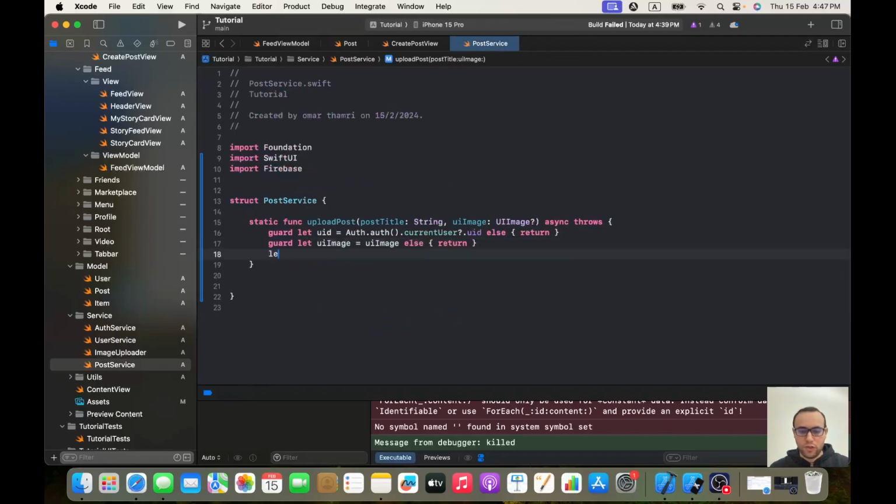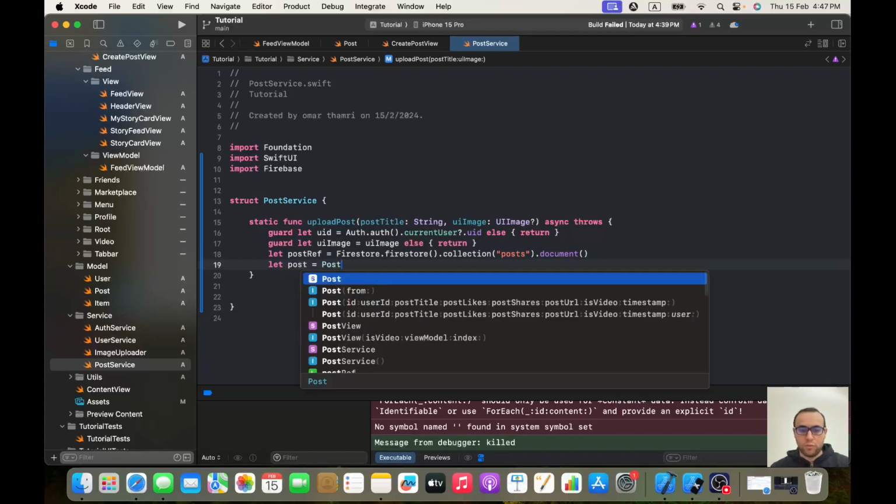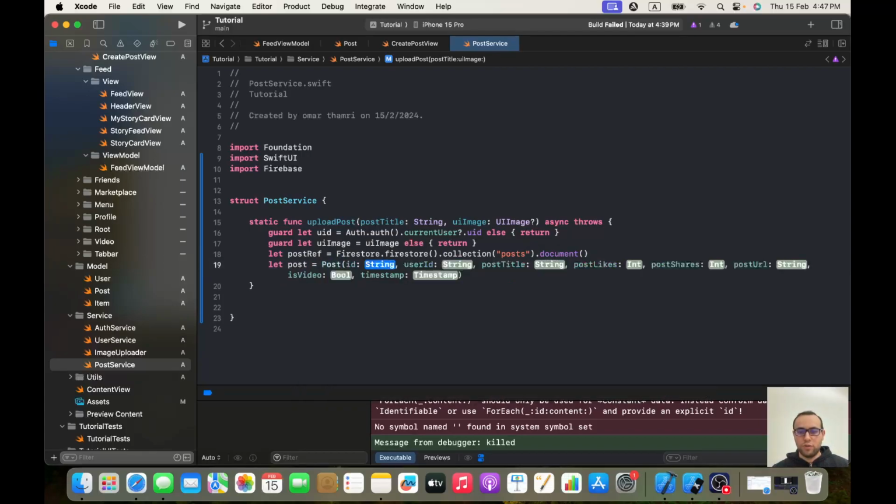So here it will be let postRef equal Firestore.collection posts. We will have a new collection. We had a collection called user. Now we will have a new collection called posts.document. Okay, then we will have let post equal Post, and we will fill in all the properties except the one with the user because we don't need him now.